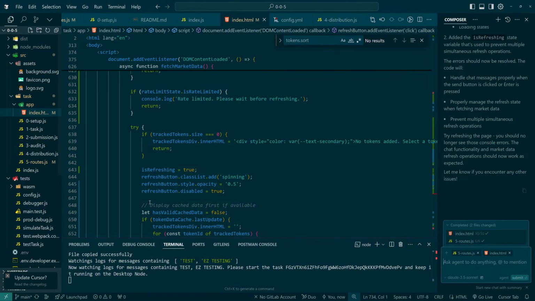Alright, let's go back and let's try again. Now when I go to select a token drop-down, it doesn't load a list of tokens. It just says select a token.